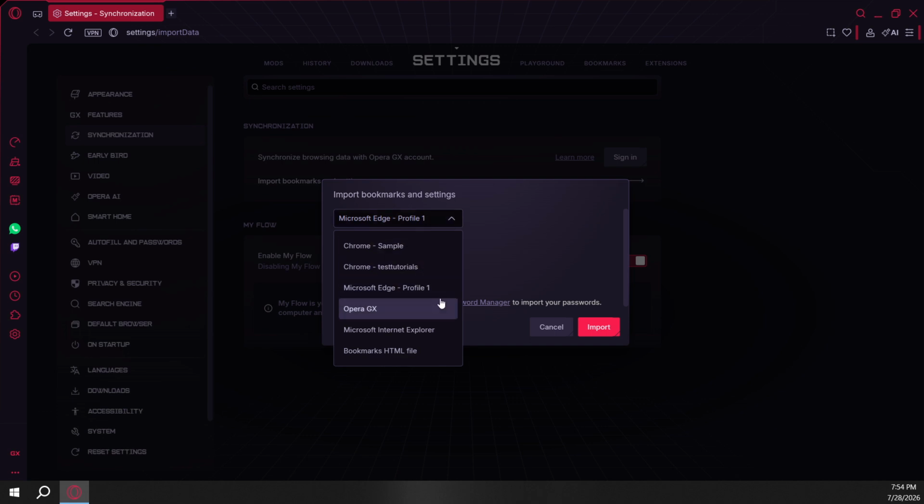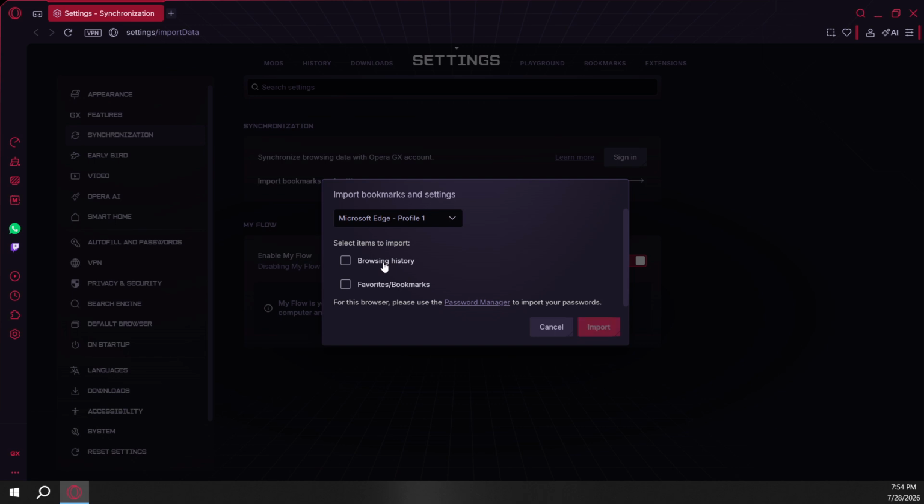Next, choose the items to import. Check browsing history to carry over your recently visited sites, and favorites or bookmarks to bring your saved pages and folders. These are the essentials most people rely on. When you're happy with your selections, click Import and let Opera GX do the rest. The process usually takes just a moment.